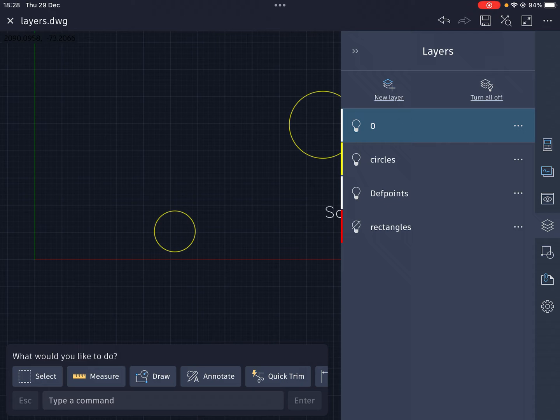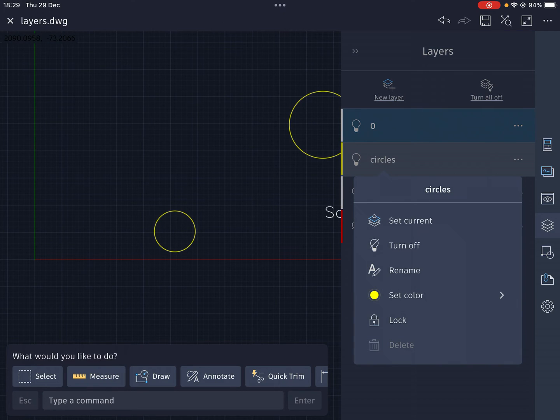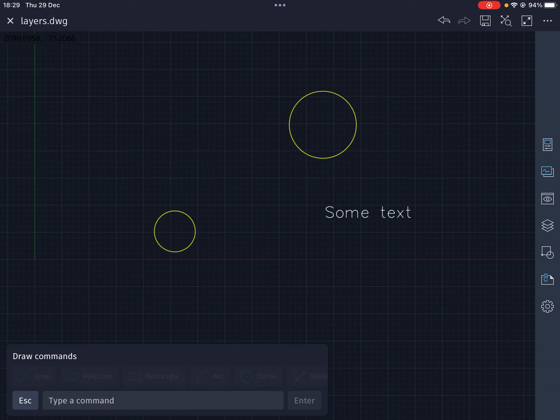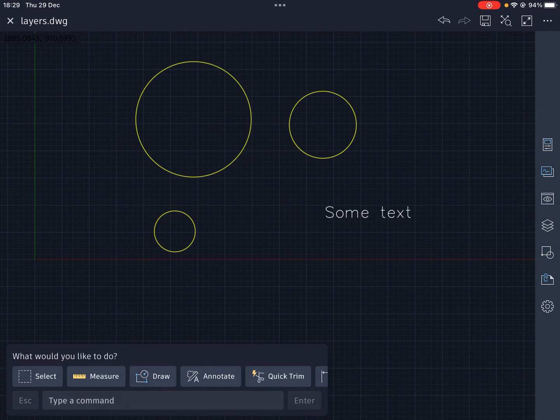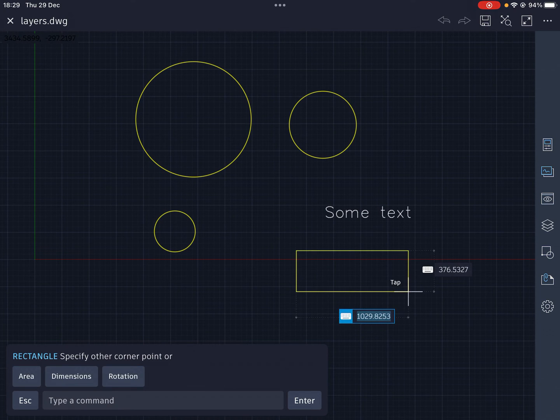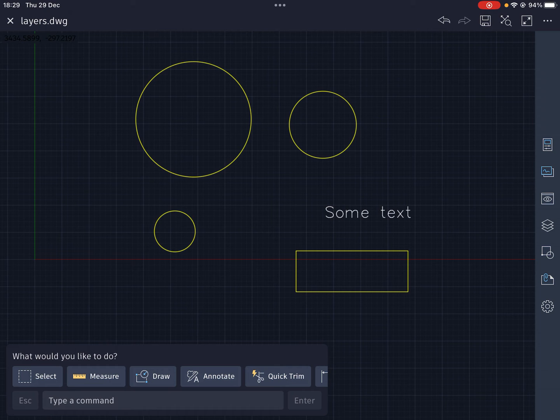So the active layer is the one you want to draw next. So imagine you want to draw some more circles and you don't want to go through the process of changing properties. I'm going to click the three dots on circles. I'm going to set it to current, meaning the next item I draw, which is going to be a circle, and there it's going to appear yellow and it's going to be automatically put on there. You could pop a rectangle on now, but this rectangle is going to be on the circles layer.